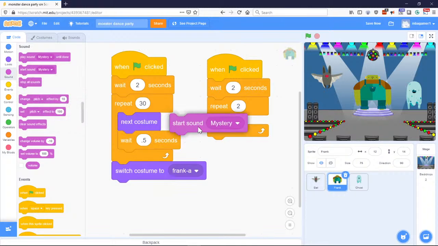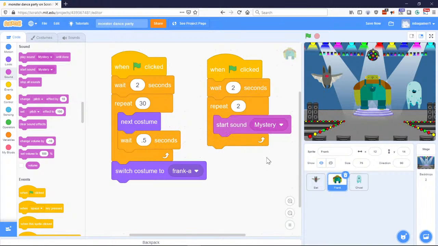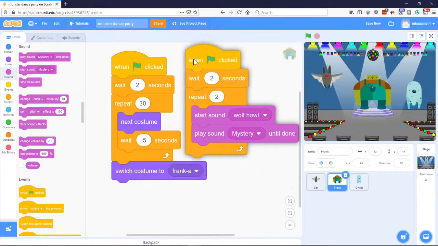I'm sorry. Let me see. Okay, well, let's change it to the howl. And then we'll add one that says play sound until done. Okay. So let's try that. There we go. Sounds a little bit like a dance party to me. Okay, so now let's go ahead and try it out. Happy Halloween.